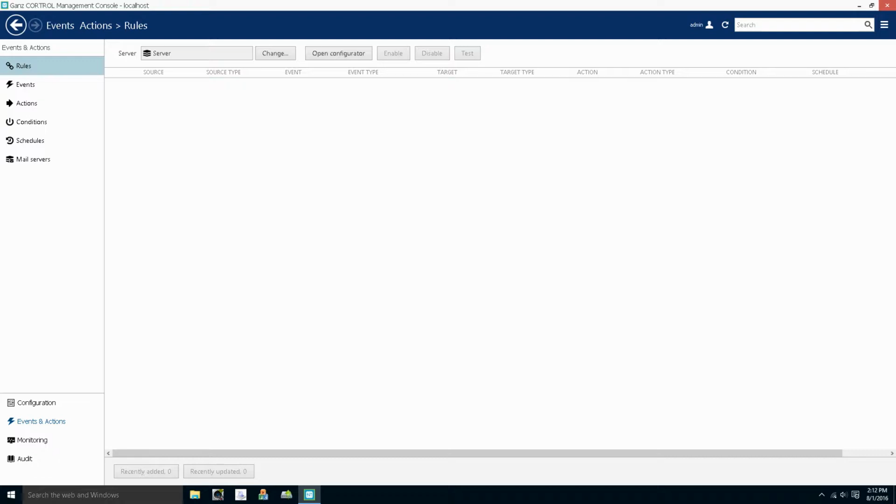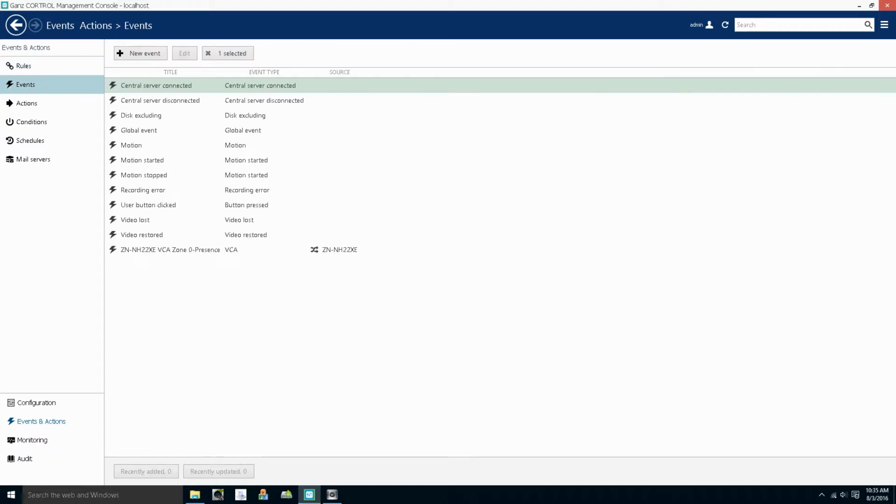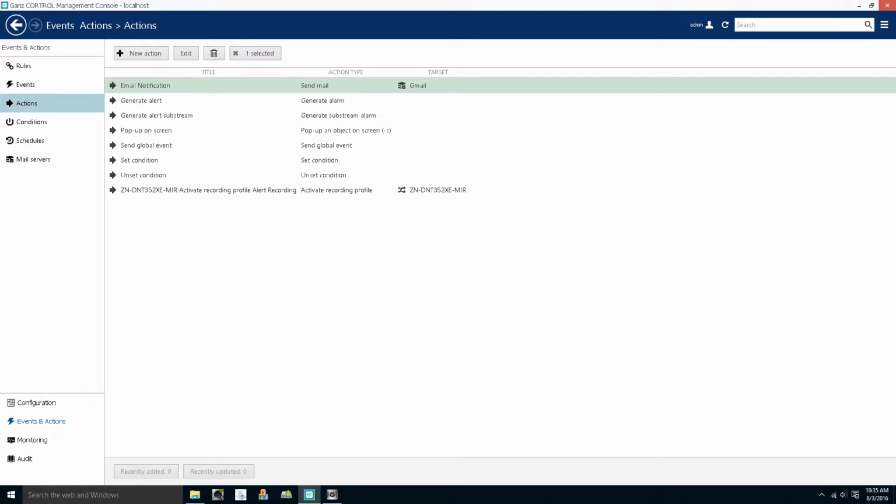The Rules component is where we define how events, actions, conditions, schedules, and mail servers interact. This interaction is defined within the Events and Actions configurator. The Events component is where we define our events, or entities, that appear when something happens in our surveillance system. The Actions component is where we define the actions that take place related to an event that has happened.